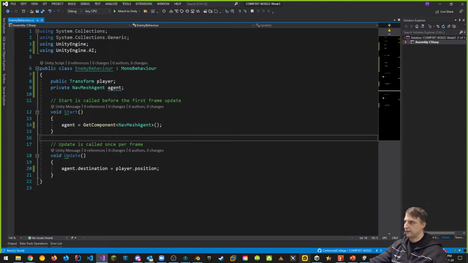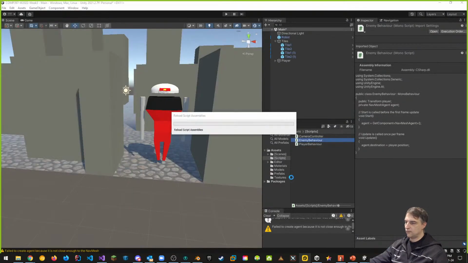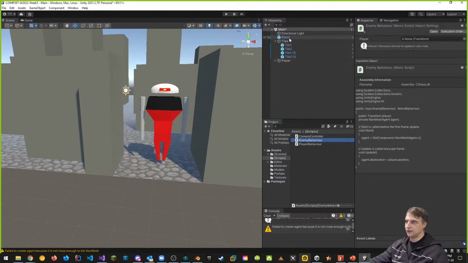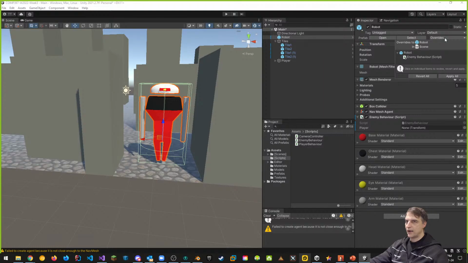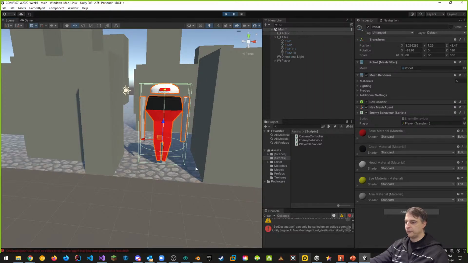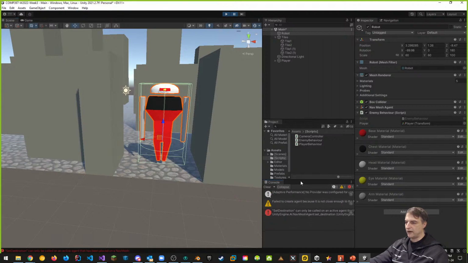So save, go back out. And we need to drag and drop the player object onto the Nav Mesh Agent. So again, robot, we're going to go overrides. We're going to add a script, apply. So all robots have that. And the enemy behavior script has player, and that's what we need. We need to drag and drop this player on there. There it is. And then if we press play, let's see how this works. It should be able to find, now it says it's got an error, and we can fix this up.